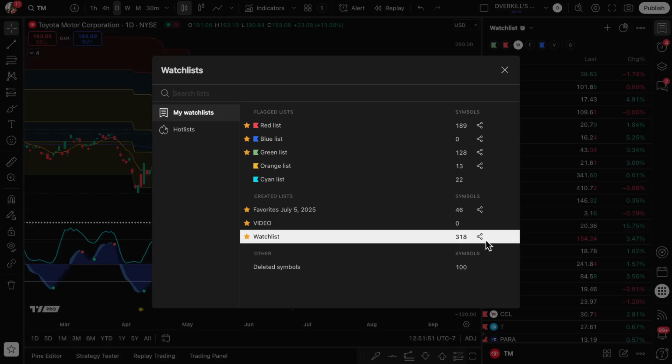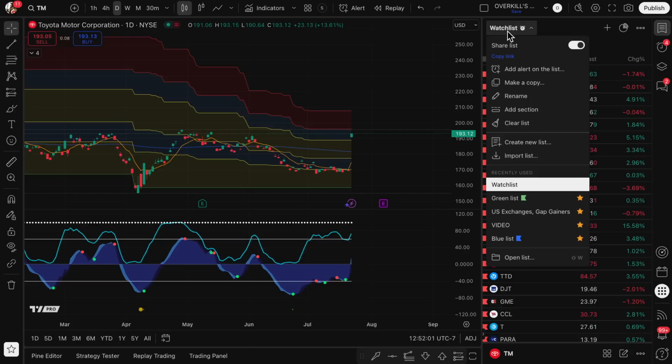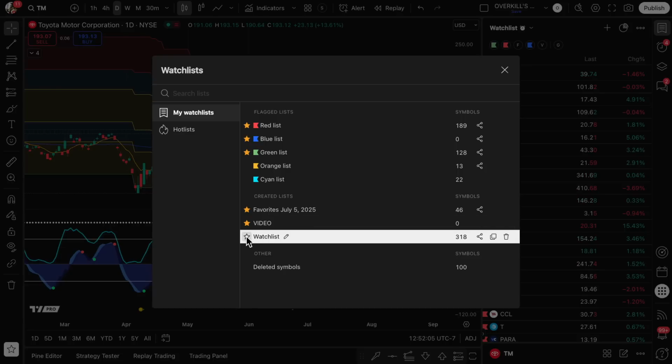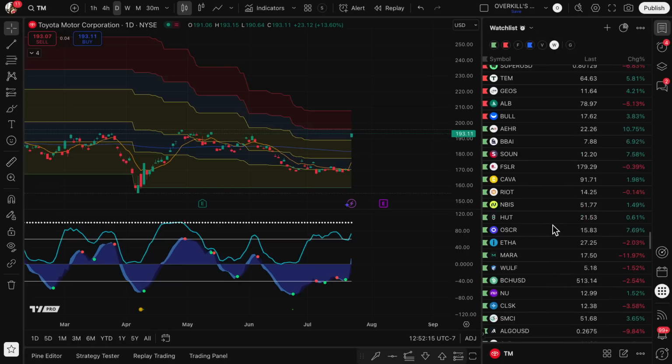So if I click watch list here, and I'll just uncheck this really quick, you can see how the W was up here at the top, and now it's not there. So if I come up here to this and tap on that, that pops down. I go to open list, and I can hit this star here. Okay, and that star is what allows it to come up here, and then I can just toggle to it just like that. Boom. Okay, and now I can see that watch list.